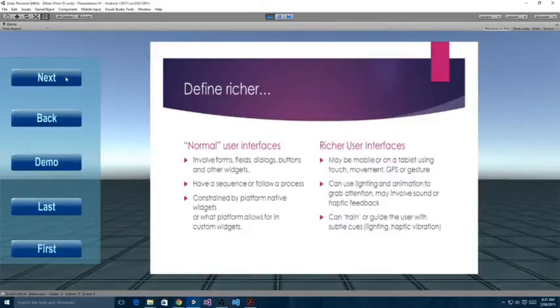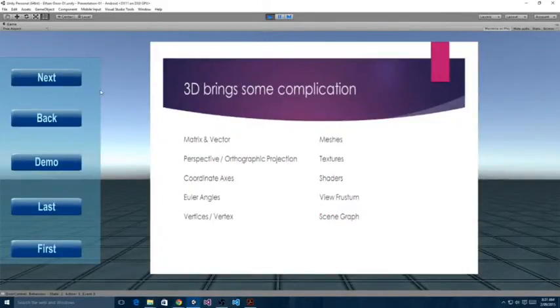So let's talk about some of the complications. In a transition to 3D development, there are a number of concepts that need to be learned. And normal user interface development doesn't teach you this or expose you to this. Many of these ideas are very mathematical. For instance, matrices and vectors, coordinate axes, Euler angles.